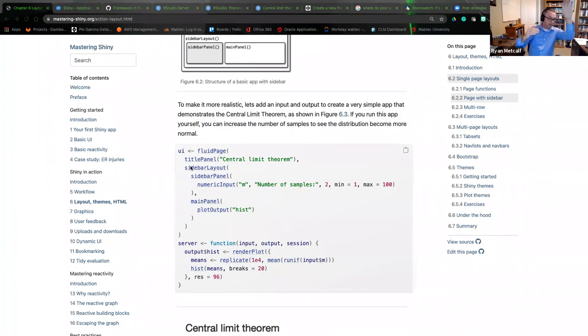So I would go up one level of hierarchy, contain that in a fluid row, and then specify the column that contains our sidebar panel would be, I don't know, column 9, right? So it's going to shove it all the way to the right. Make sense? Okay.